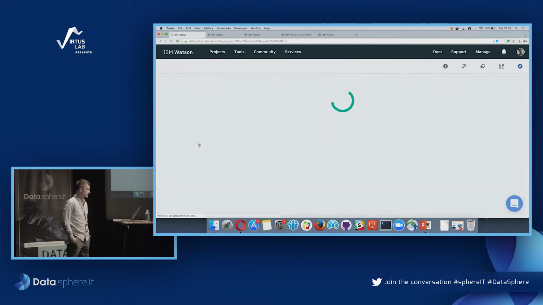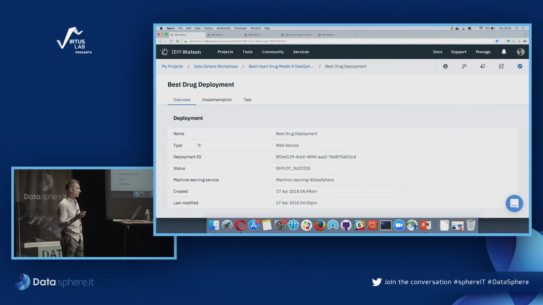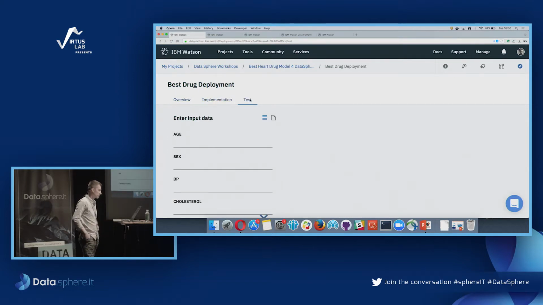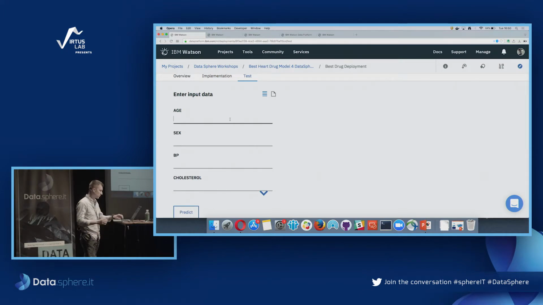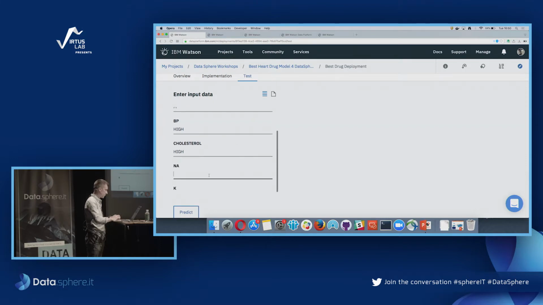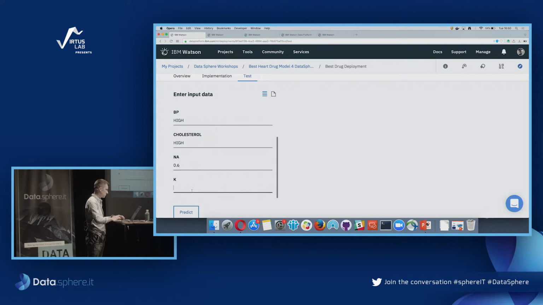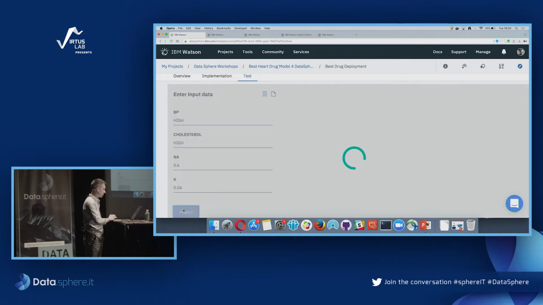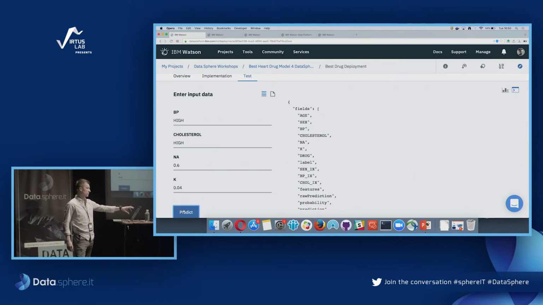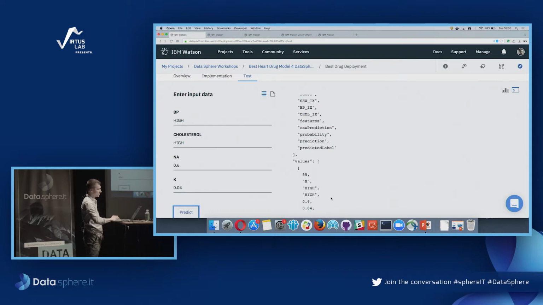We can go into deployment details because my model is deployed, but I don't believe actually in that, so I need to try it out, check if it's deployed correctly. So I can go to the test tab. I can provide some sample scoring record. So let's say 55 years old, male, BP high, cholesterol high, let's say 0.6, 0.04. What it does actually, it grabs this sample scoring record, transforms it into JSON payload, sends it to the deployed model scoring endpoint, and in return gives me the predicted drug, which is drug Y in that case.